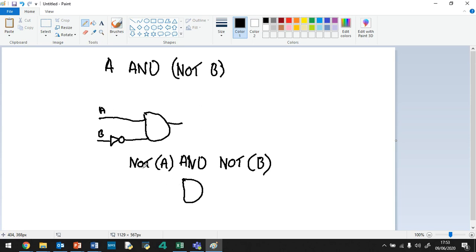Now it says, let's do the left side of the equation first. It says not A. So not A, that basically means the opposite of whatever A is. So let's put a NOT gate in. And now we've done the left side, so we can put A here. The right side says not B. So let's pop that in here. And then the output's just here. So there we go. We have not A and not B.